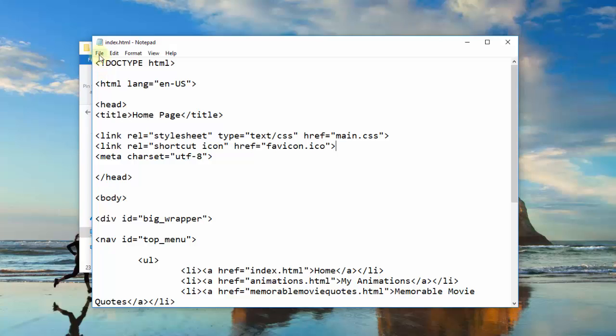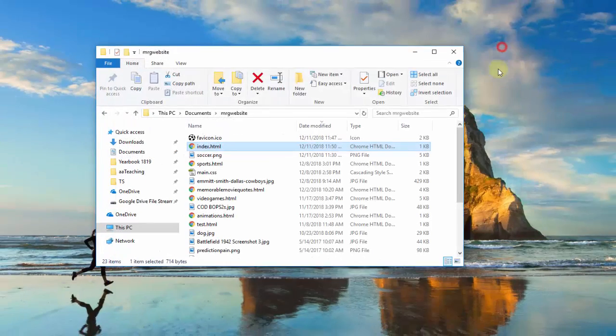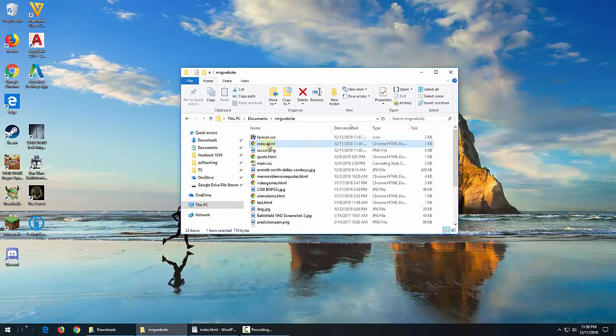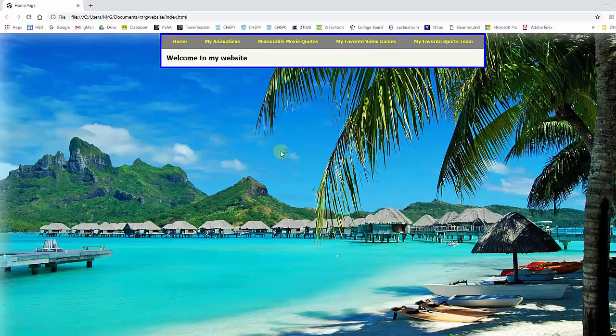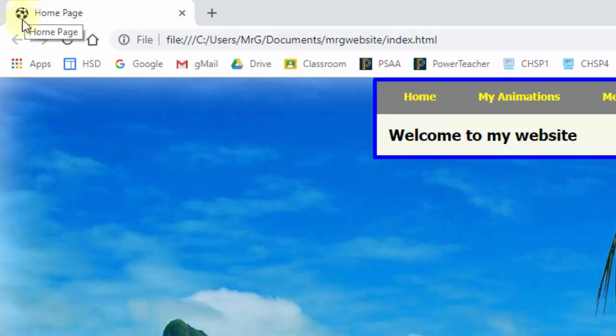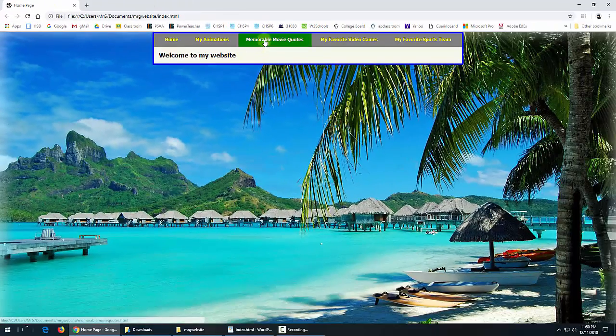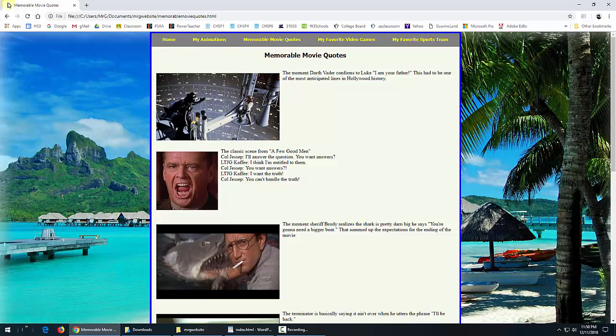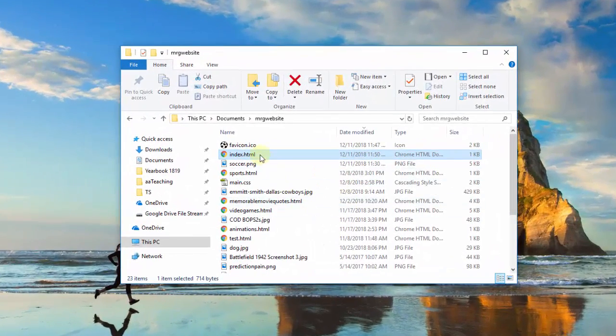So now if I save my index file and close this out and double click on index, you'll see that at the top of my page I have a soccer ball. If I go to my other pages, it's just that generic one that's not showing the soccer ball because I didn't put it on these other pages. But memorable movie quotes, how could we put it on there? Well, come on, that's pretty easy.